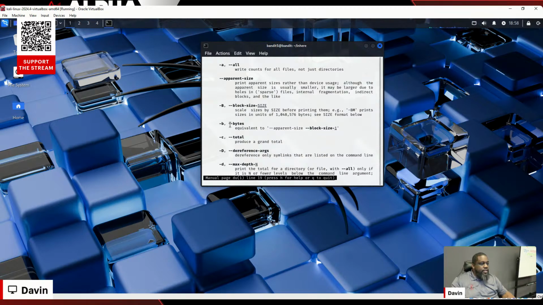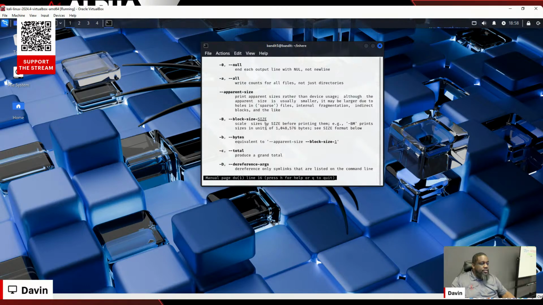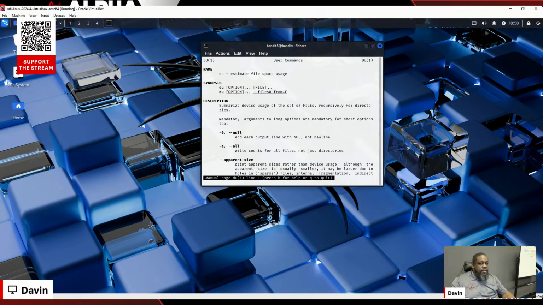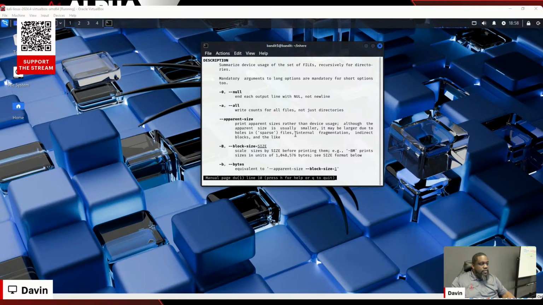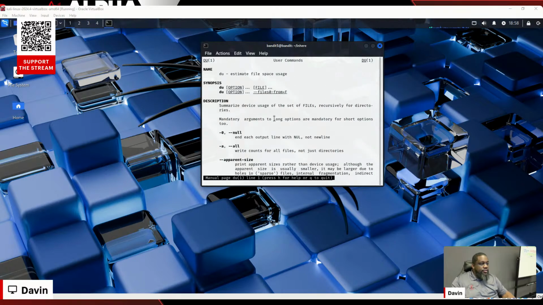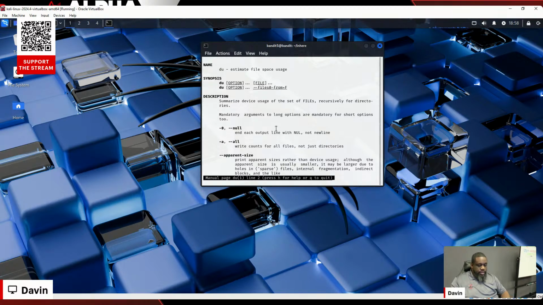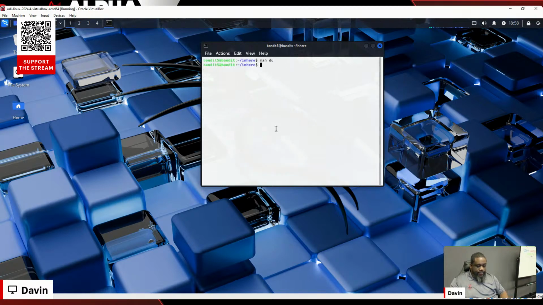we have to do dash dash apparent-size or dash b. I think the command would be du dash b and then dash a for all files, right? I think that's the right command. So we'll go ahead and quit that.